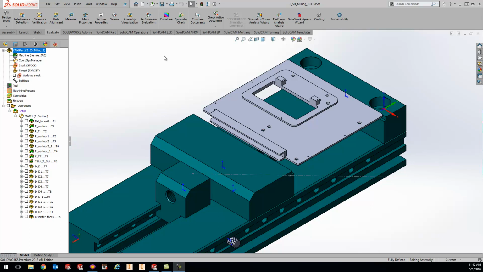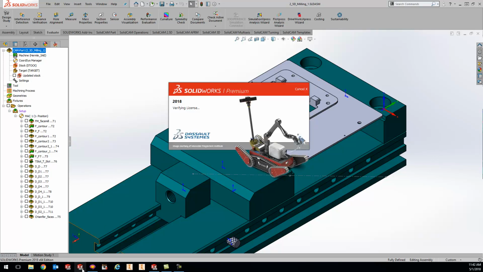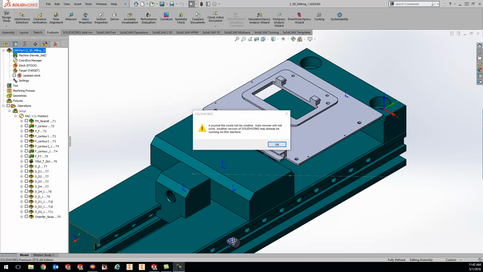So we get a lot of questions about how can I have two SolidCAM projects open at the same time so I can go back and forth. Well, it's very easy. So you'll see right here I have a part open, and all I'm going to do is open up another instance of SolidWorks. So I'll go ahead and start opening up that.